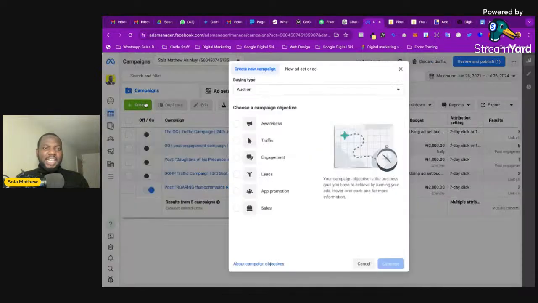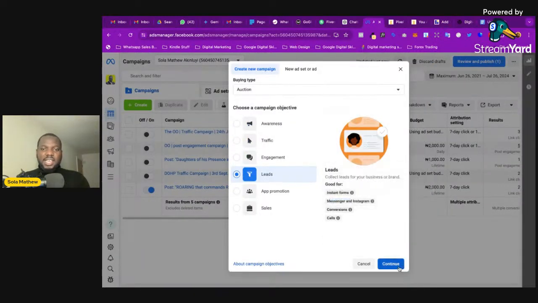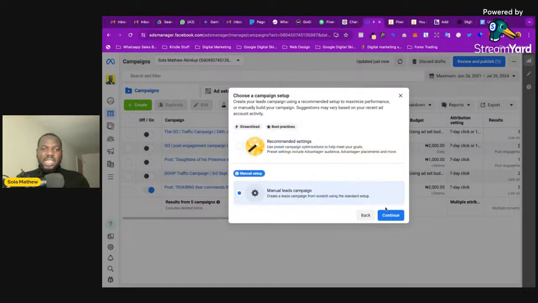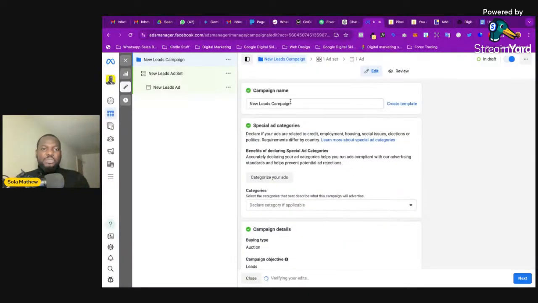So let's go to create ad, go to leads, and then go to next. Click on manual leads. This one is very simple. So I can call this the OO. So I love to add the OO lead campaign. Okay, so we already have the OO lead campaign. So I love to add the date. Today's date is 26th of July 2024. So I'll copy this because I'll be pasting it in the other ones.